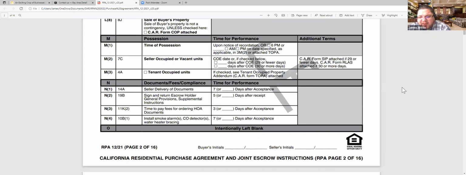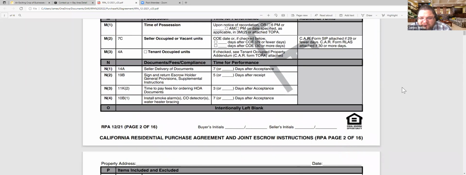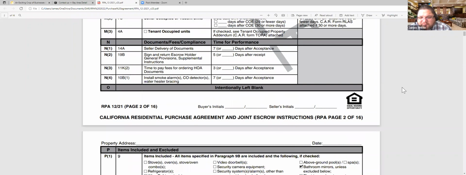And the standard for that is to have all those installed within 7 days after acceptance. If you're going to be doing a quick transaction or a rush appraisal, you're going to definitely want to make sure that you shorten that timeline so that those are all taken care of before your appraiser gets there. Otherwise, your buyers are going to probably have to pay a reinspection fee to come back. It's wasted money. All right, so that's the end of page 2.